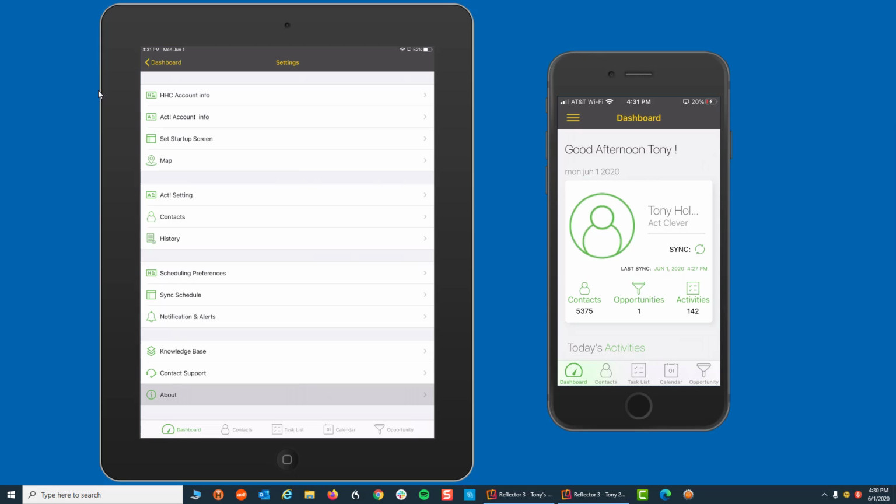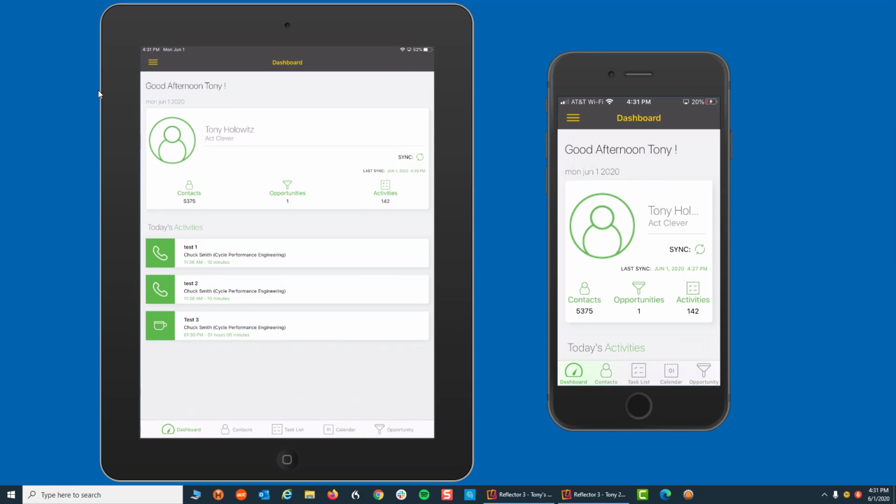So ladies and gentlemen, that's a rough overview of some of the settings and some of the options. And now I'm going to go back to the dashboard.